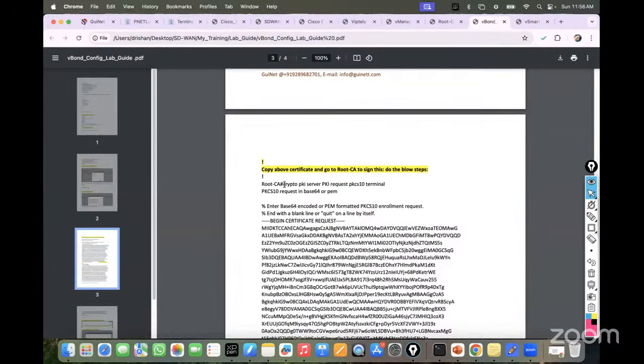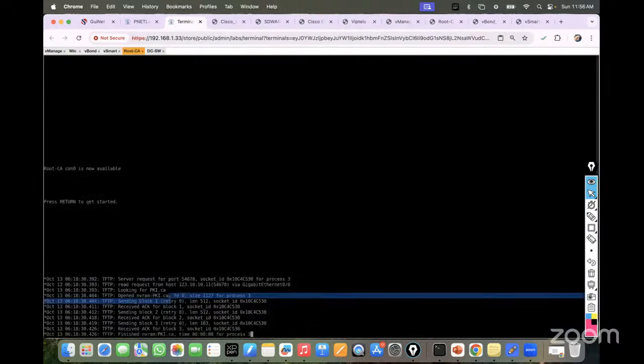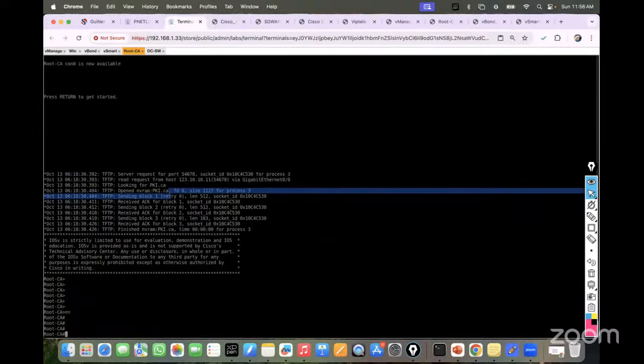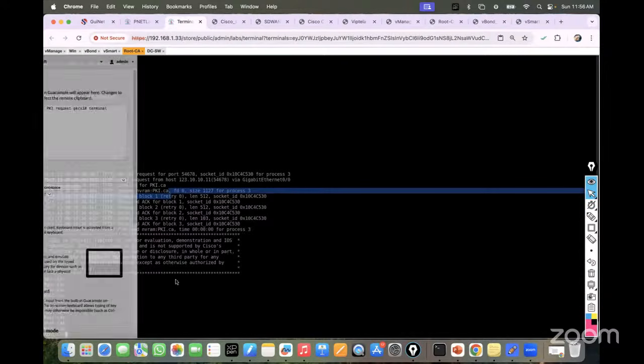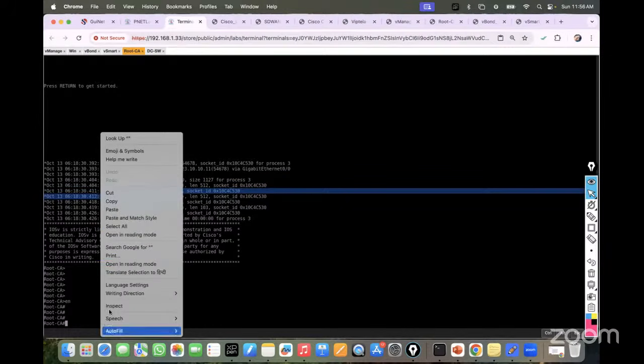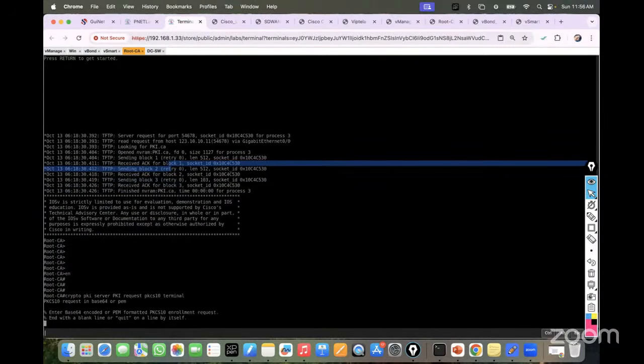Now I'll go in the root CA. I can run this command and I'll get the signing of the certificate. So I will go here and run the Control Shift Alt again. And this is my small window. I'll paste it and press enter. It is waiting for the certificate to be copied. So I just have to copy the certificate from my email.